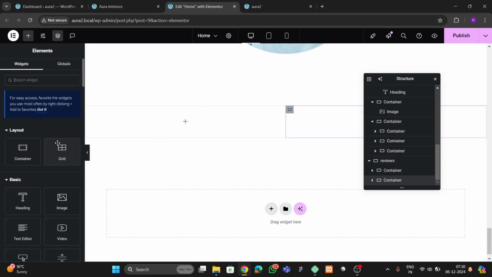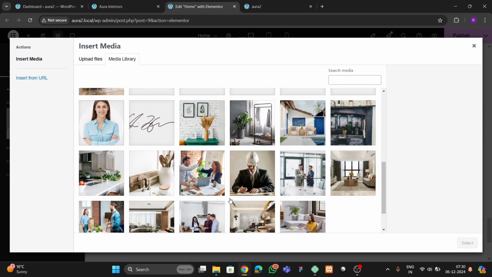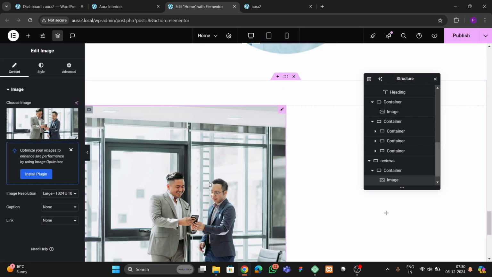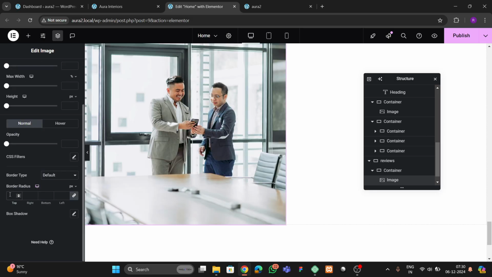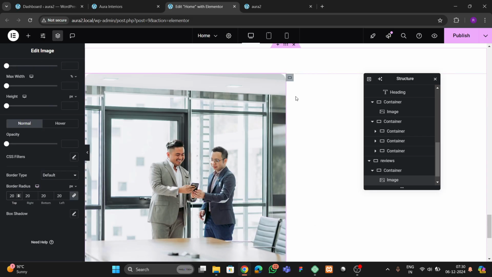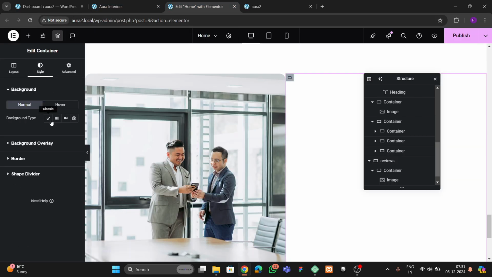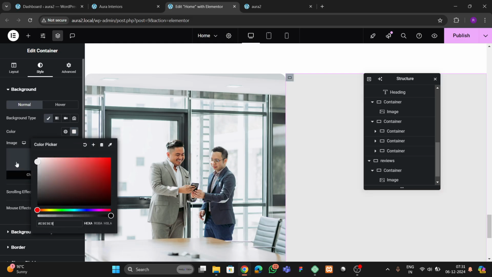So what we can do, we can just drag and drop an image here, choose this, and here we can choose that image. So let me choose that image. So this is the image, and we can go to styles, and here we can choose the border radius of 20. Okay, now we can go here, and here we have to choose this color. So let's click on this, and here we can choose this color like this.